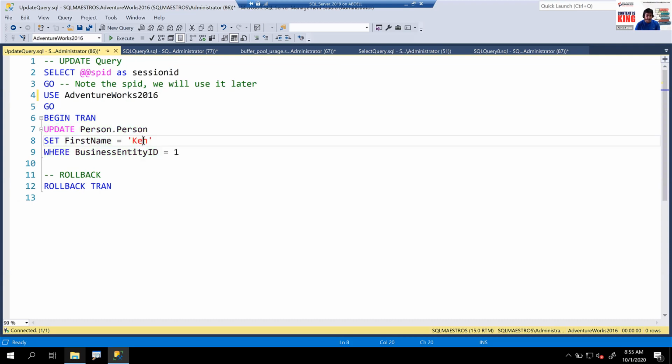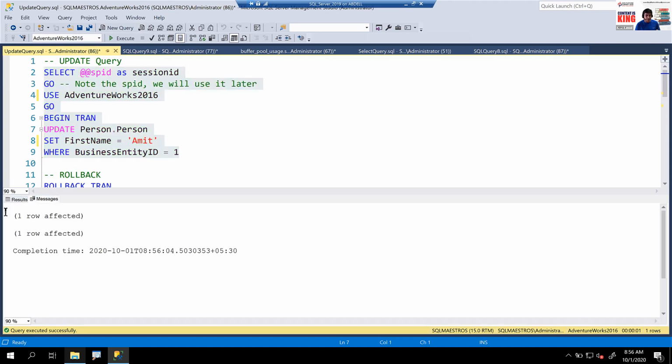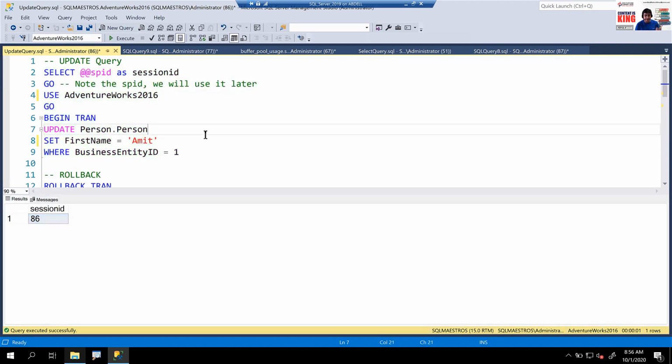First name is equal to Ken. Instead of Ken, let's make it Amit, it will become more exciting. And then I'm not going to roll back the transaction, right? So this is going to be an in-flight transaction. Now I also want the SPID of this one because I'm going to use it in the DMVs to capture the internal information. So let's go and execute this. When you fire this update statement, you can see that session ID 86 is the update statement, and you can see one row affected. Okay, keep 86 in mind.